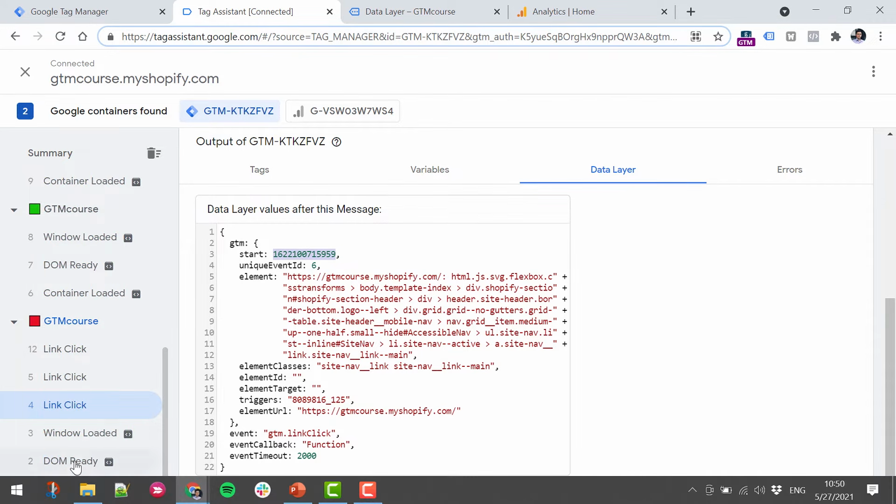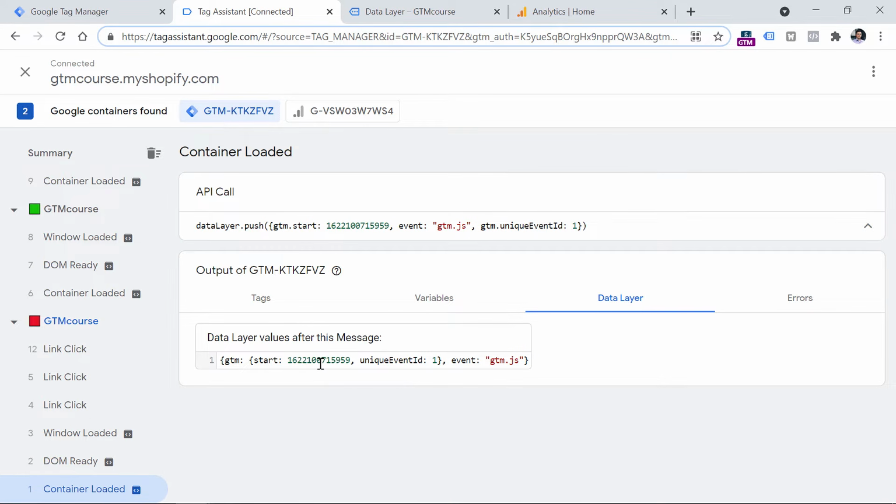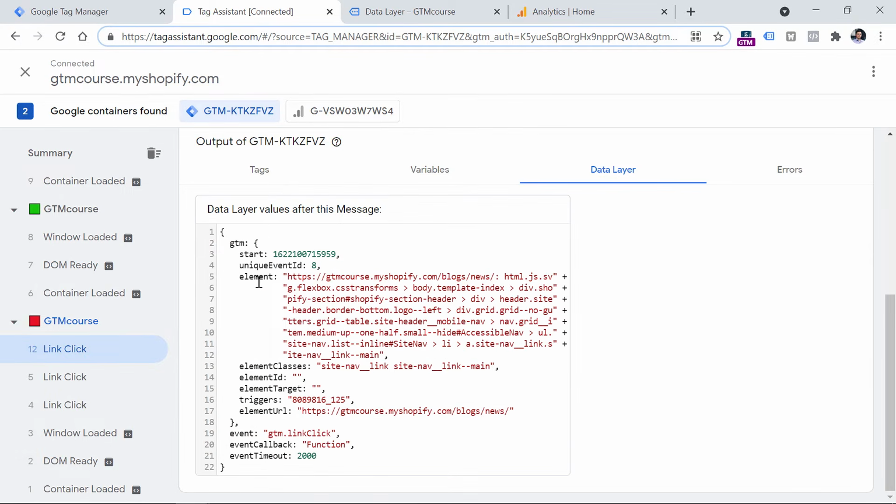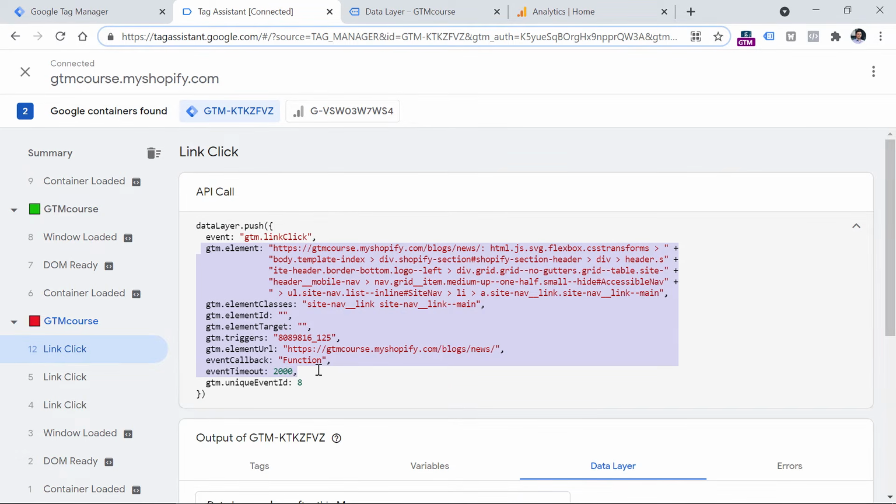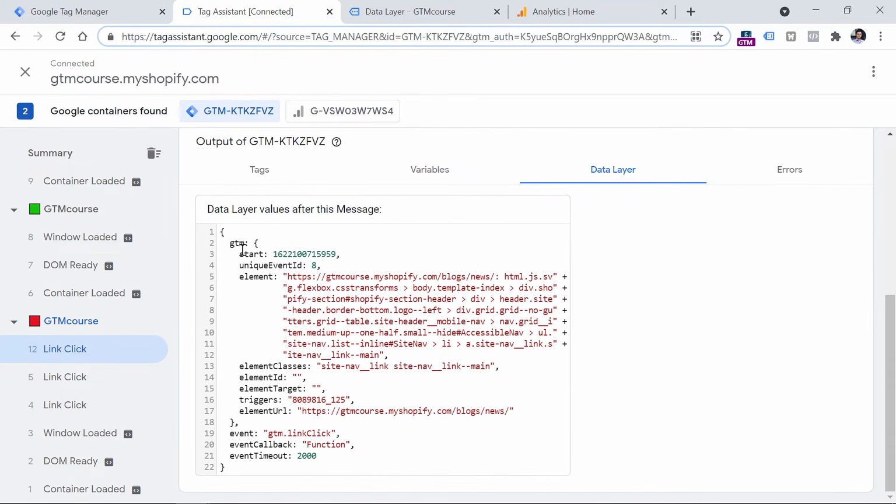So if I click on container loaded, you will see that this is the value that was pushed to the data layer at the very beginning of the page. And now if I click right here, you will see that the new information and the older information were merged into a single object right here.